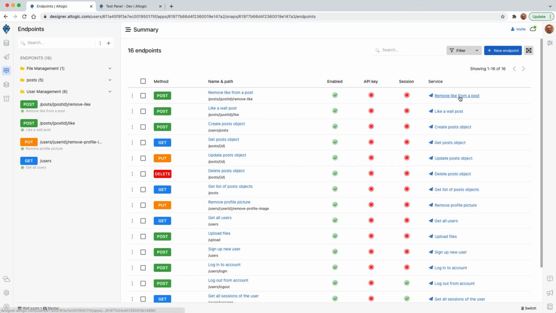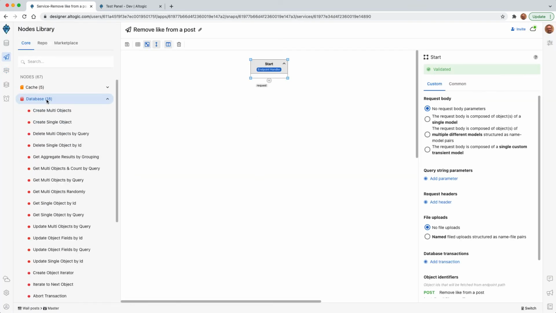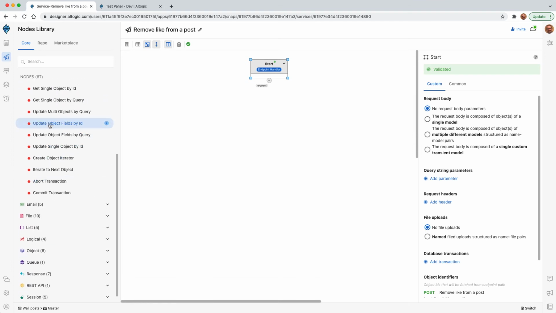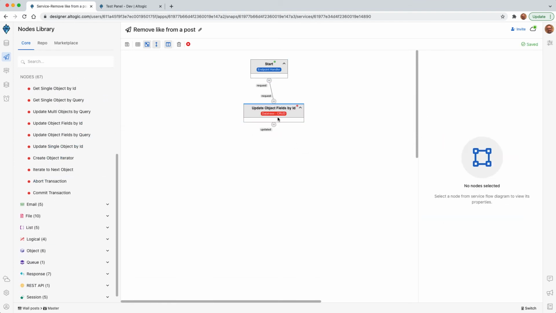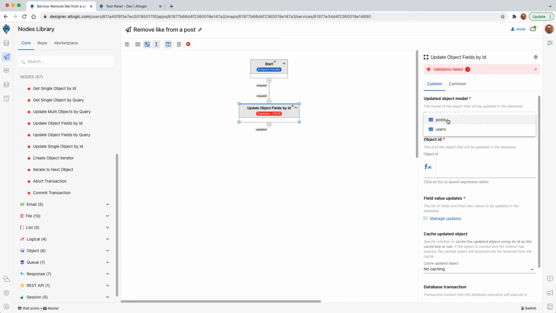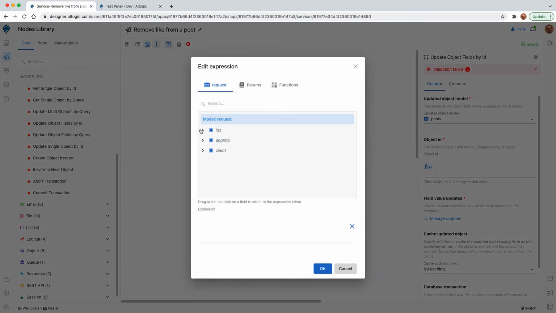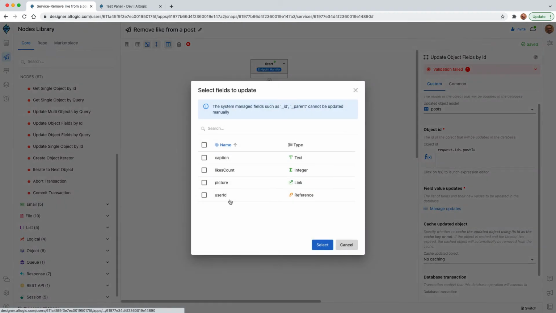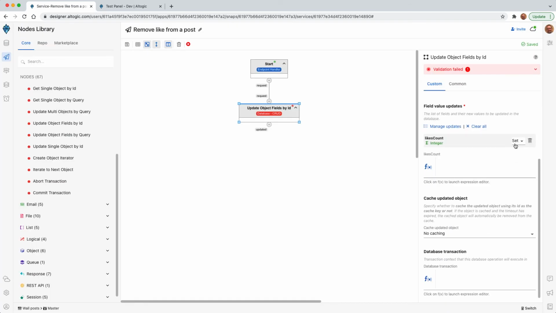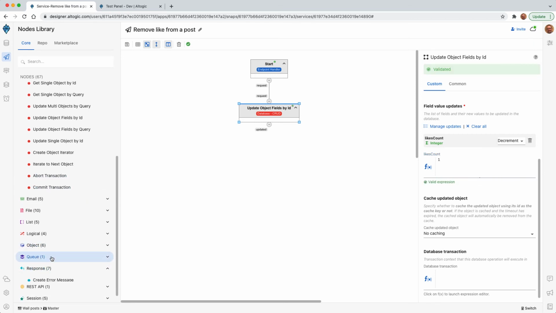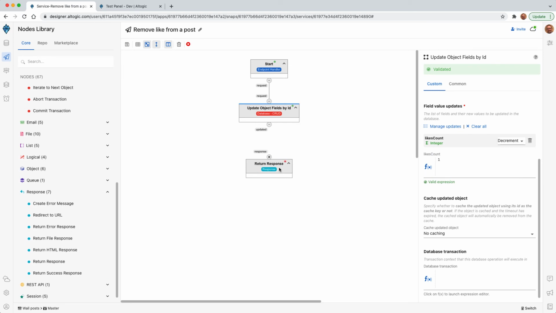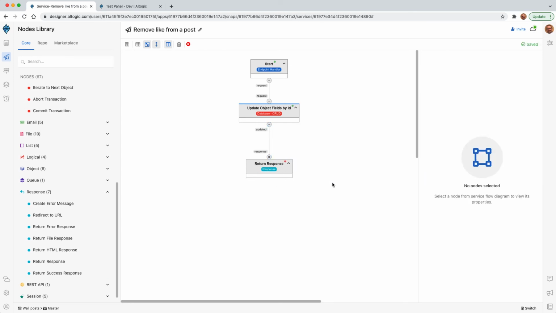If you can create it, then go to the service. It's again very similar to what we have done, update object fields by ID. Let's move this thing to here. This is a post. Object ID is coming from the endpoint path, URL path. And what we'll be doing, we will be likes count. What we'll be doing, we will be decrementing it by 1. Okay? And as a response, we will be returning a success response.